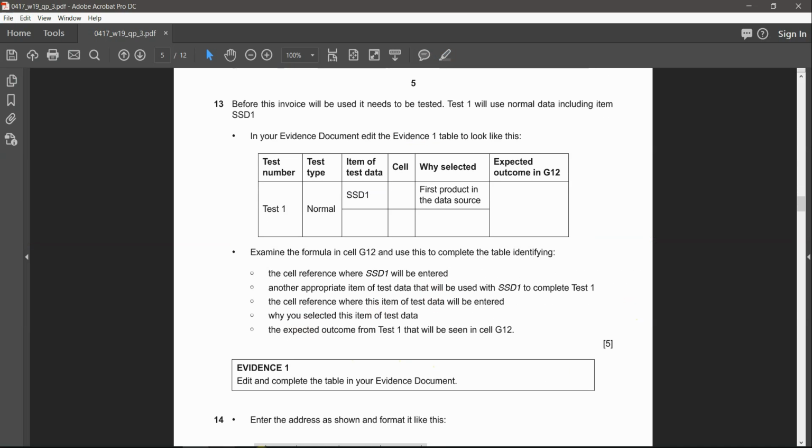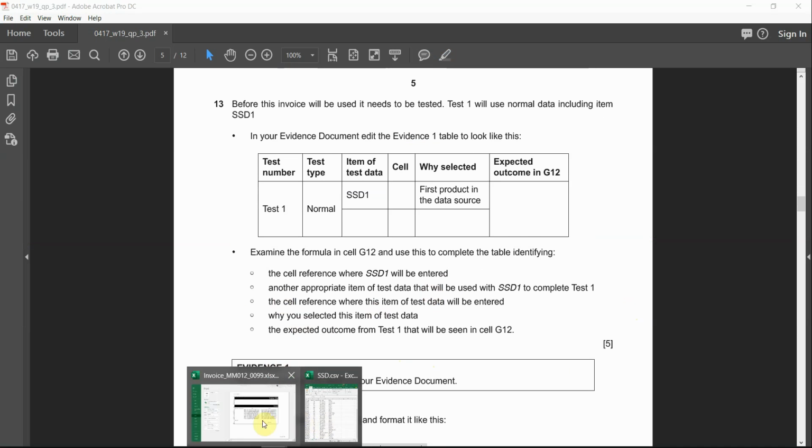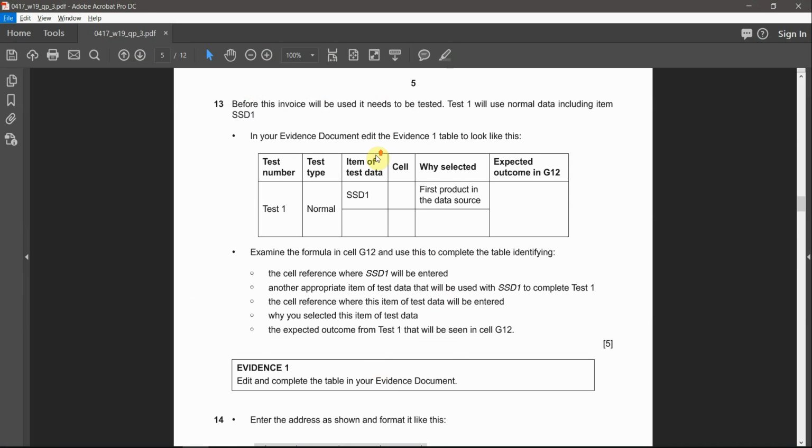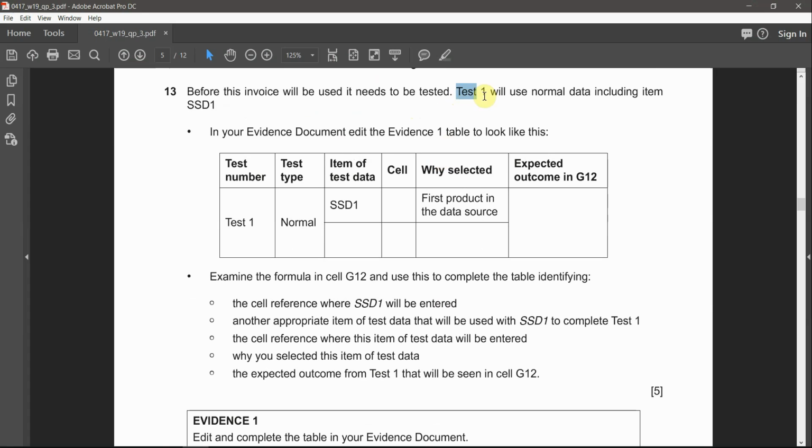Question number 13. Before this invoice will be used, it needs to be tested. Test 1 will use normal data, including item SSD1. In your evidence document, edit the evidence 1 table to look like this. Okay, and examine the formula in G12 and use this to complete the table identifying.